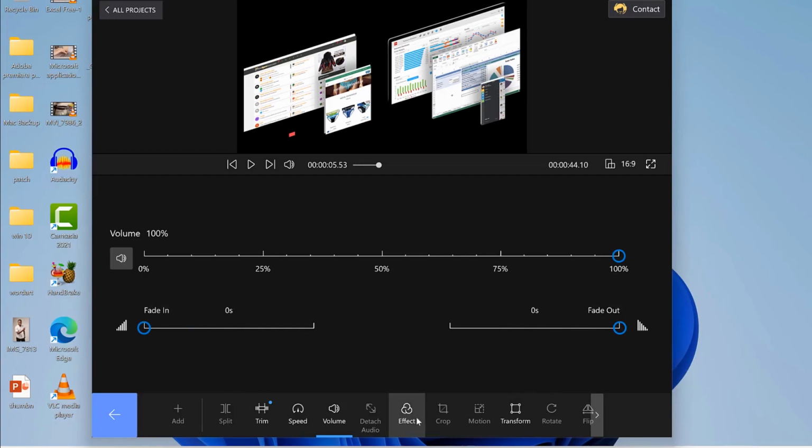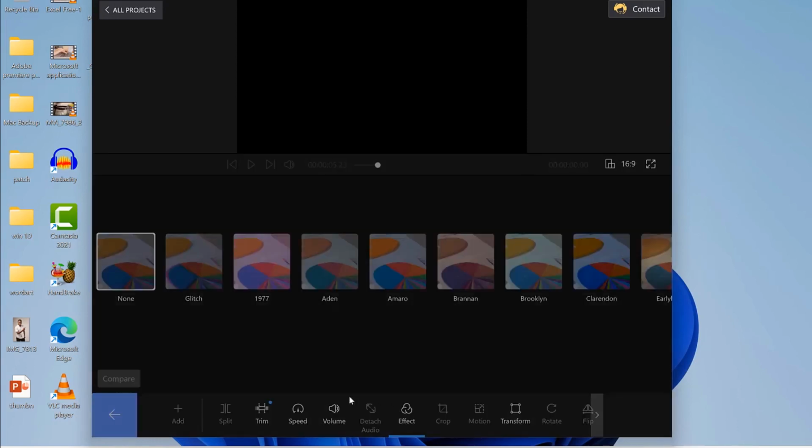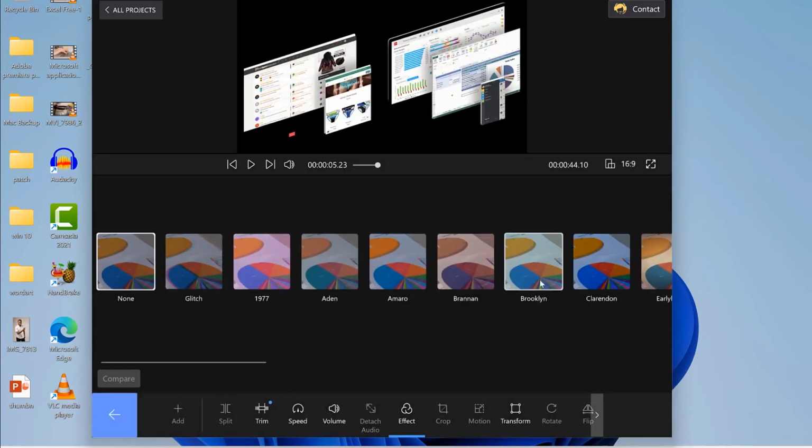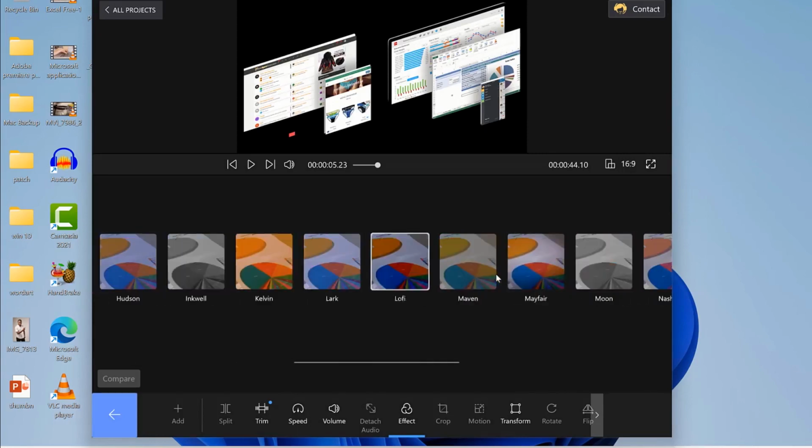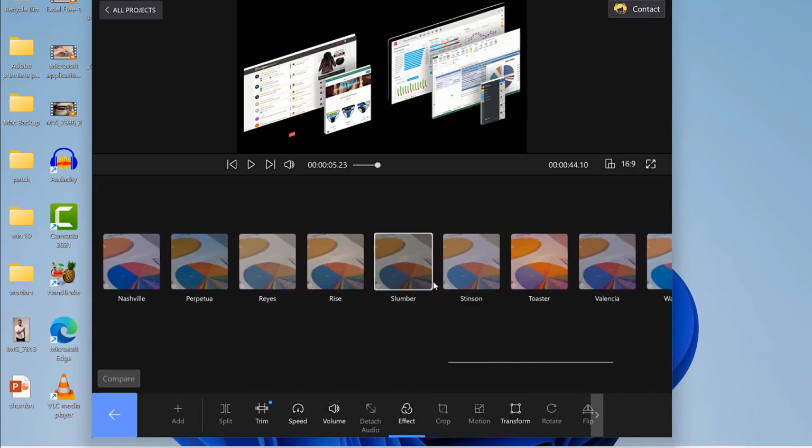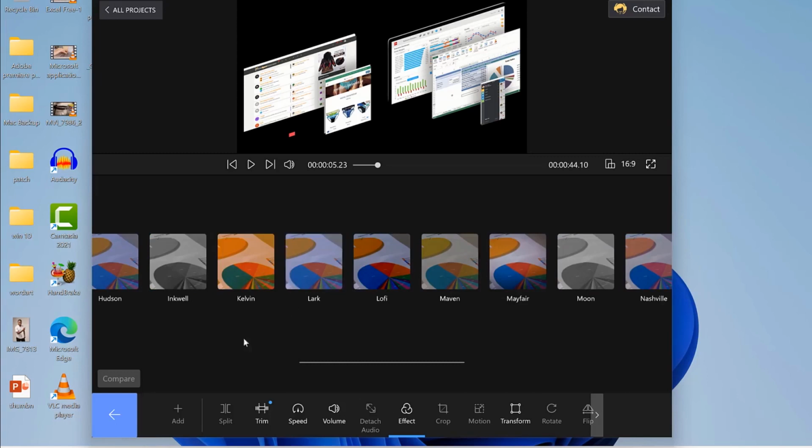So the next thing is you can apply effects on the clip, like I have explained. If you have any effect that you are targeting, you can easily apply it directly. For example, you can say you want to apply this Kelvin, and you can see it has changed everything in the clip. And then the next thing, you have transform.